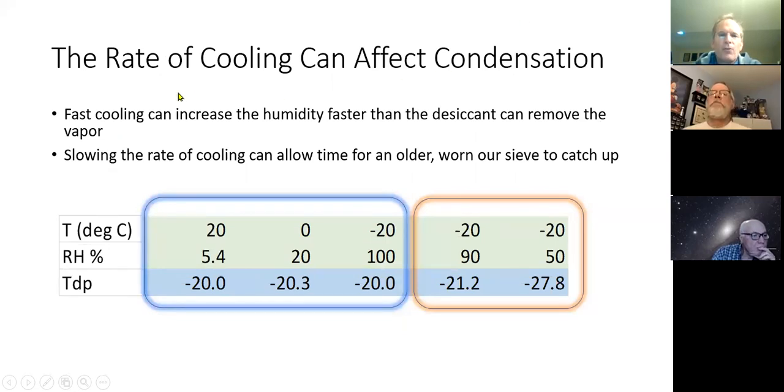I also found that the rate of cooling can affect condensation. It took me a while, again, to think about this, but it makes sense in hindsight. So if you cool really fast, you can increase the relative humidity faster than the desiccant can remove the water vapor.